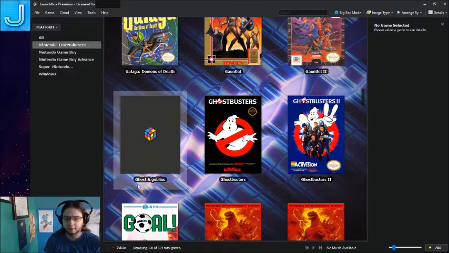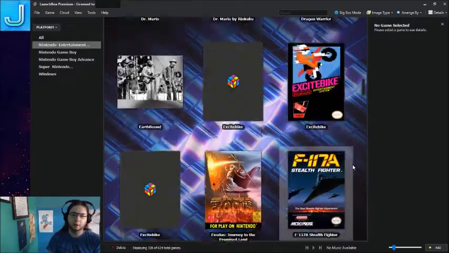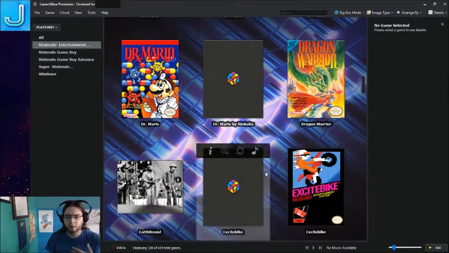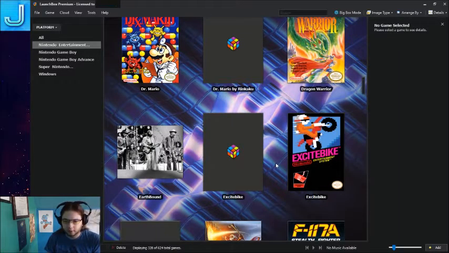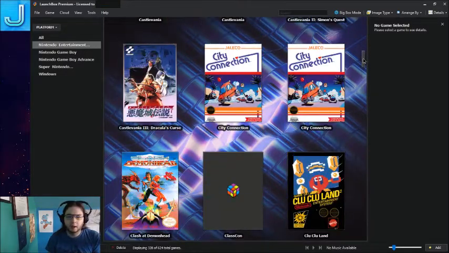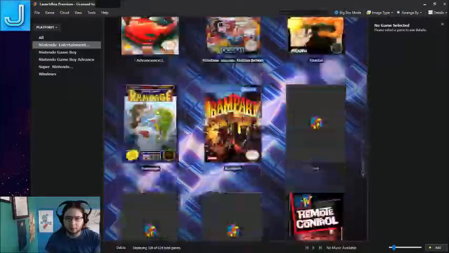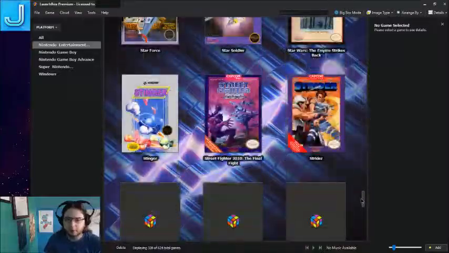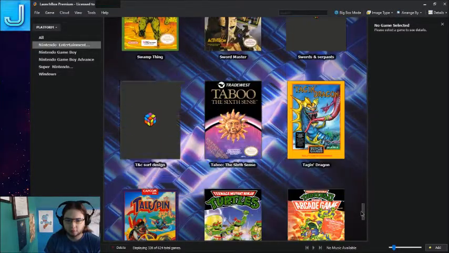Ghost and Goblins. That's not the name of the game. The name of the game is actually Ghosts and Goblins. So when the file name has a discrepancy between what it is, and I don't know why this one didn't find, but most of the time, as you can see, there are a lot of pictures here. Most of the time, it finds the correct image for the game.